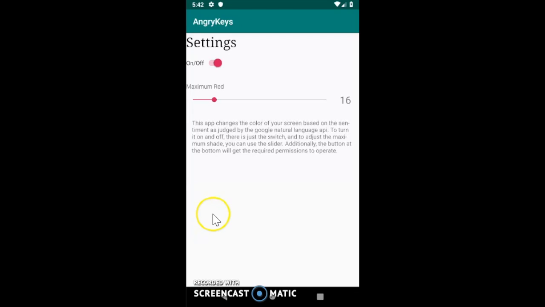Going top to bottom on the screen of the app, we see that first there is just the settings label to be clear that the only functionality of the page is to adjust the settings. Below that, we have a toggle switch to turn the app on and off, so the screen does not just randomly turn color during normal use.